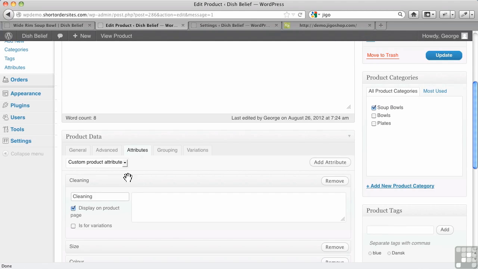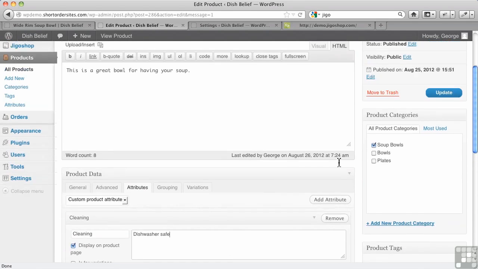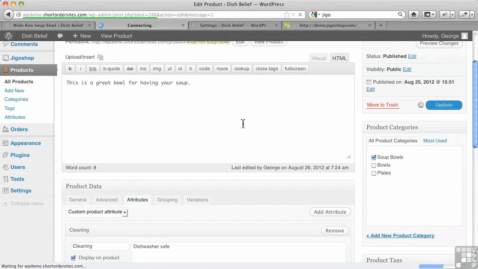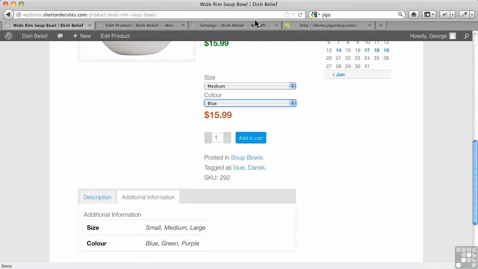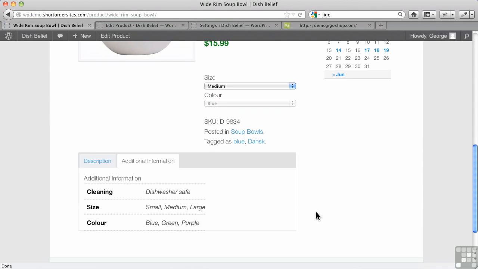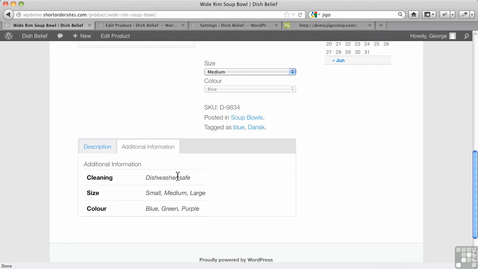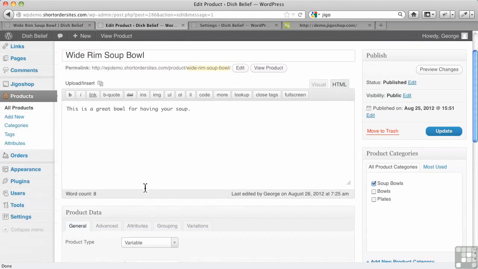So let's say for cleaning, we say it's dishwasher safe, let's say. And maybe there are some other options too. I don't clean dishes enough to know what other options there are, right? Okay, so I update here. And now when I go back, my additional information now contains this cleaning information, it's dishwasher safe. But then I realize, now wait a minute, this actually applies to all kinds of products. So rather than making it simply for this product, why don't I go back?